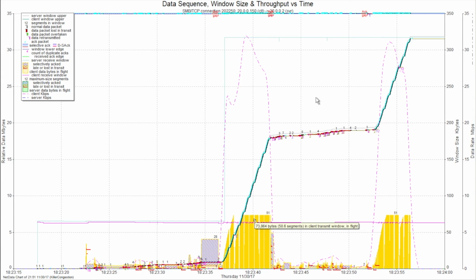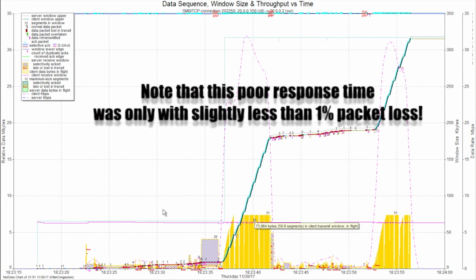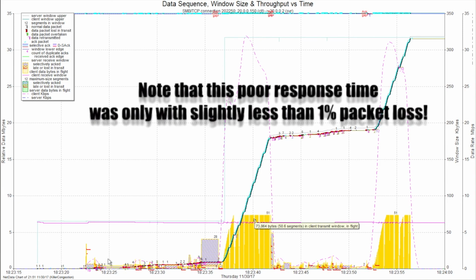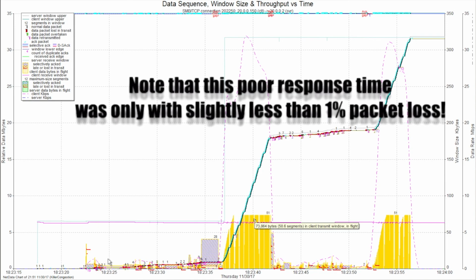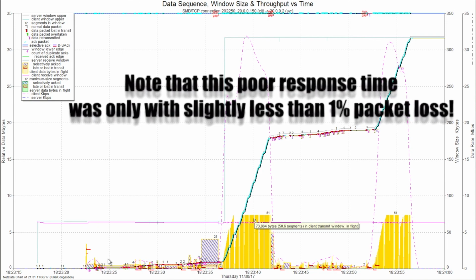So again, this was just a quick look at a problem that I've run into recently, and I think this illustrates very well what even less than 1% packet loss can do to your throughput, can do to your applications, can do to your end users' performance.